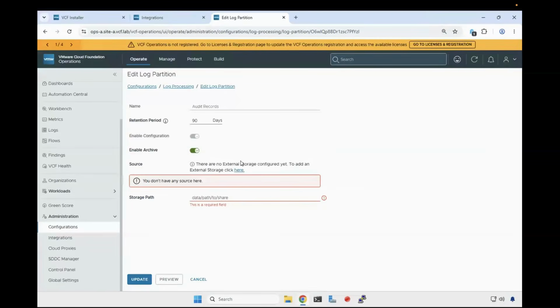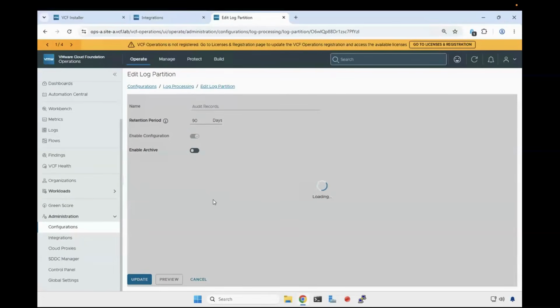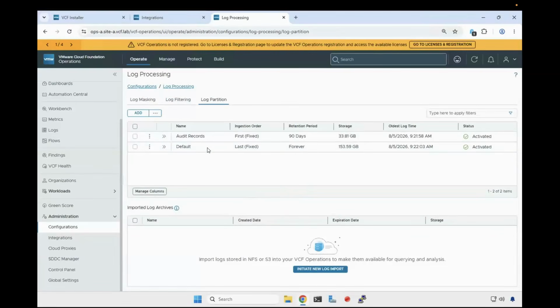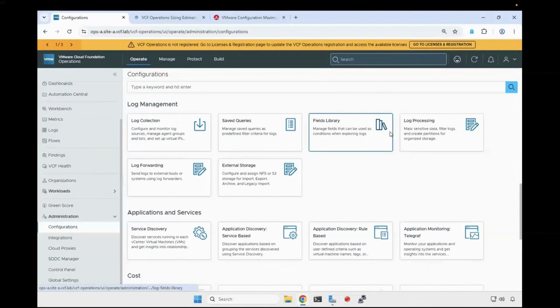So I'm going to update this. Okay, I don't need the archival here. Right. So now we have set the retention period for the audit records. Similarly, you can do it for the other ones. And let me switch to another environment here.